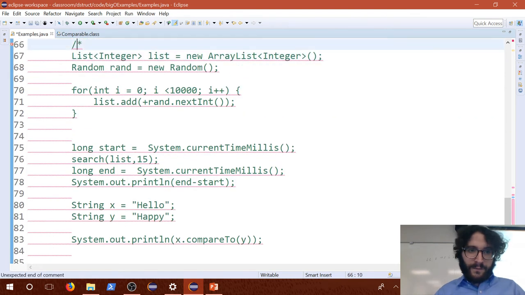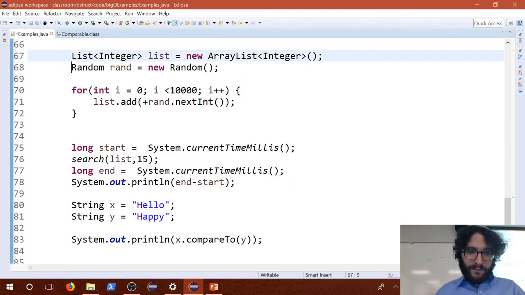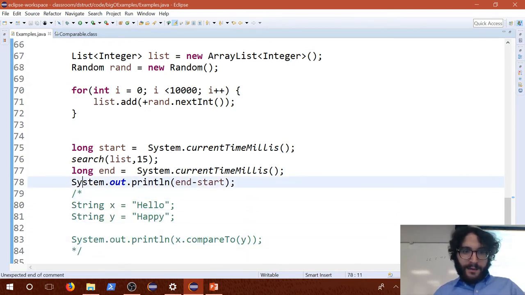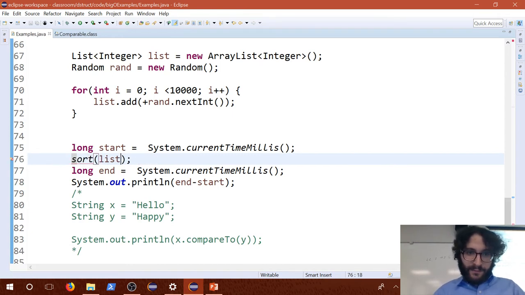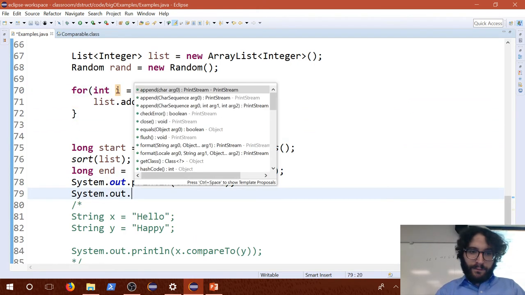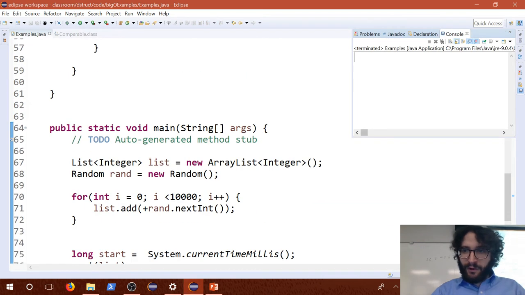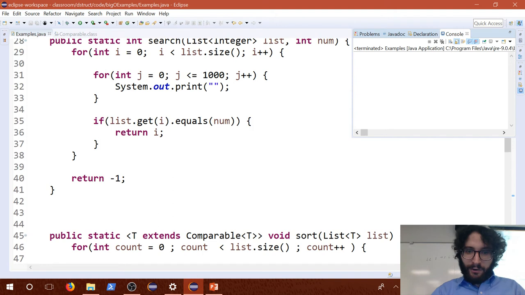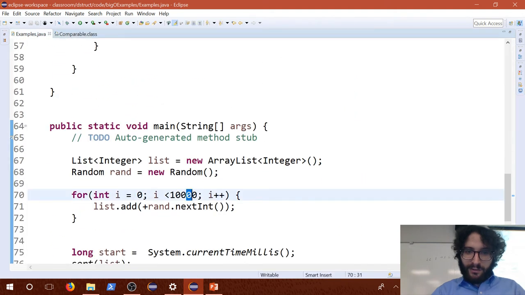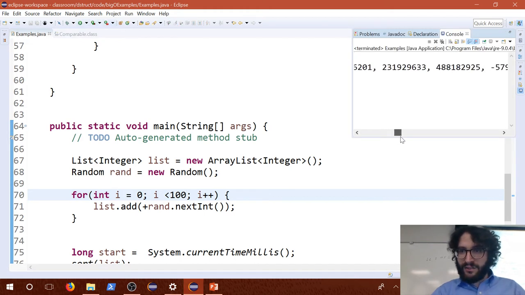So I'm going to go ahead and comment this out. Okay. And I'm going to sort the list this time. A list of 10,000 random integers, and I'll go ahead and print the list just so that we can show that it actually sorted stuff. Oh, and of course, because it's a lot of stuff, it isn't going to print it out. So let's go ahead and reduce the size to 100. So here, as you can see, it just sorts that.